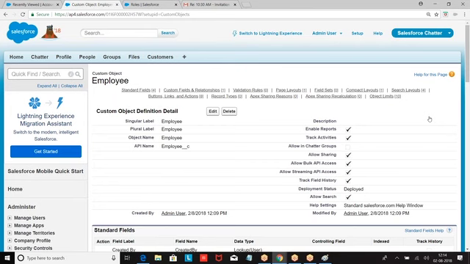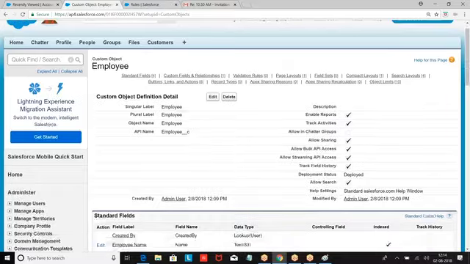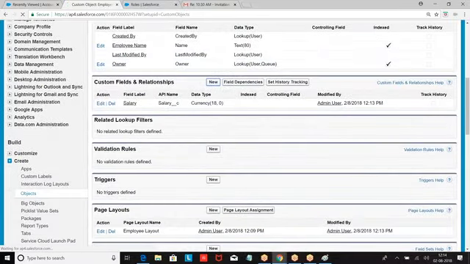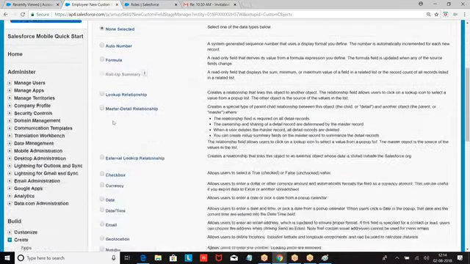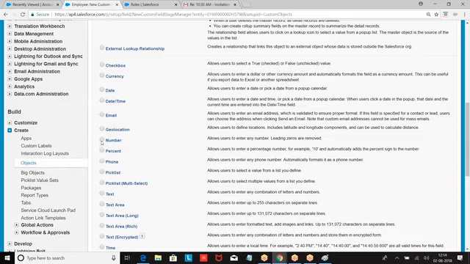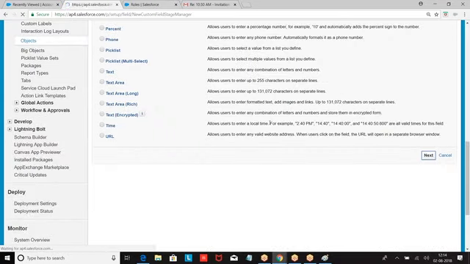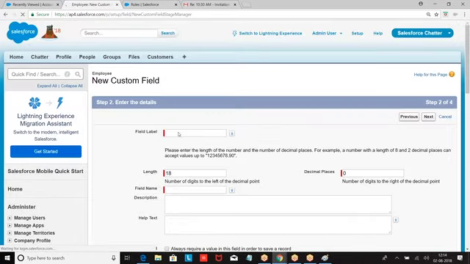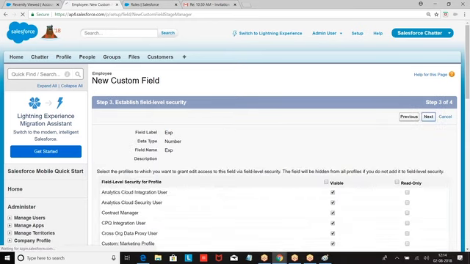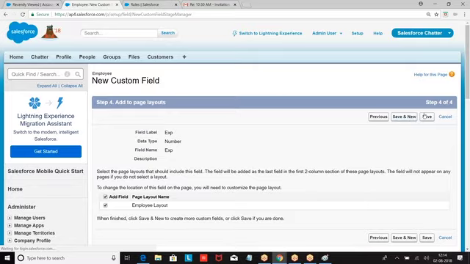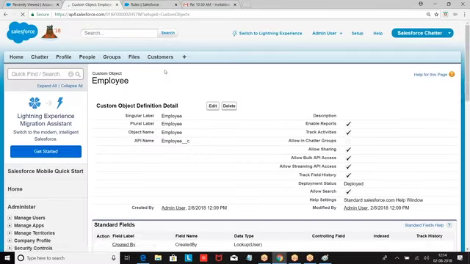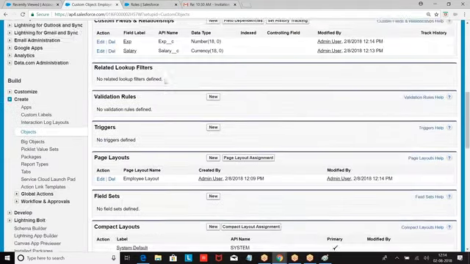Right. Next, what is the next topic we have seen? Page layout. We have seen about the page layout. So go to the page layout. I'll create some fields here. New, salary, experience. Right. Now go to the page layout.